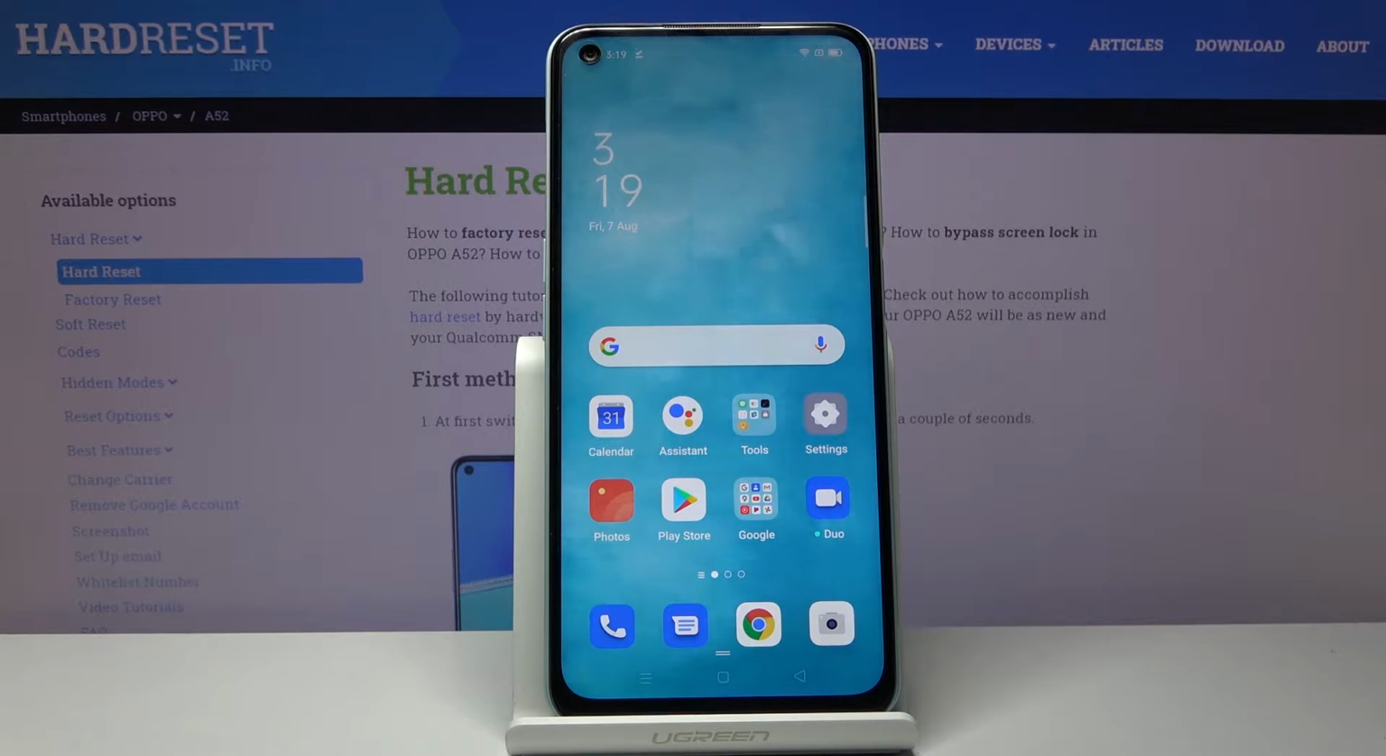Welcome, I'm from Oppo A52, and today I'll show you how to hard reset the device through settings. Now to get started, we will need to open up settings.